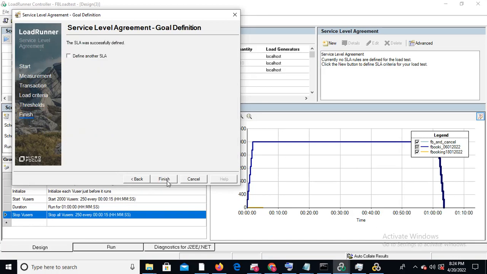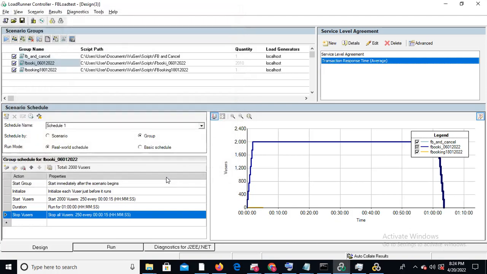After that click on next and define other SLA, you can click on other. If it is finished, you can click on finish. Now you can observe the transaction response time we added. Like this we need to add. Edit is possible, delete is also possible, and you can see the details. Otherwise, if you want to add a new one, you can click on new. So this is the SLA, service level agreement.